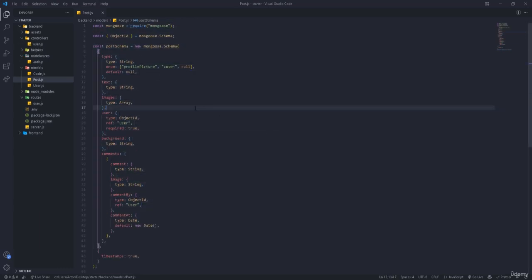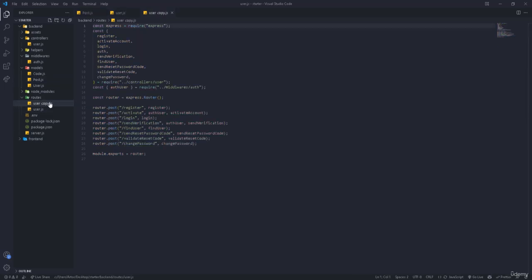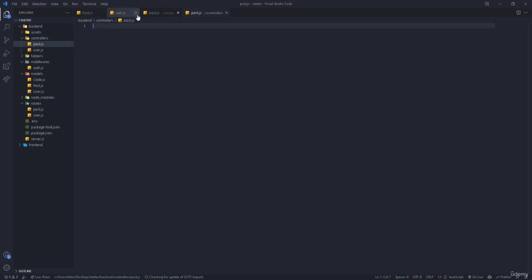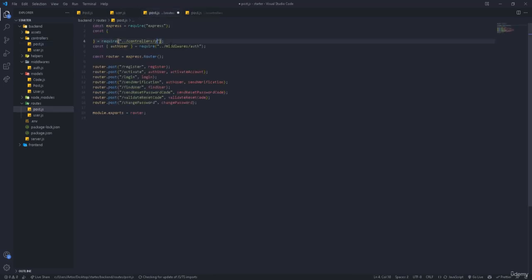Okay, so now we're going to define our route for creating posts. So we can go to the user, let me just copy this and change this to post. Okay, and let me remove all the things from here. And we're going to create a file in the controllers. Let's do it right now. It's going to be called post.js. So that means we have the post file right here.